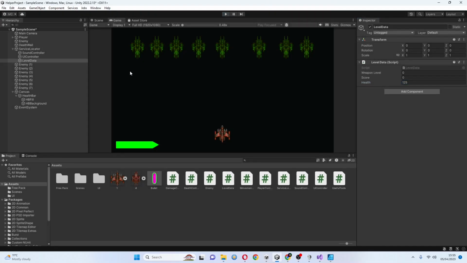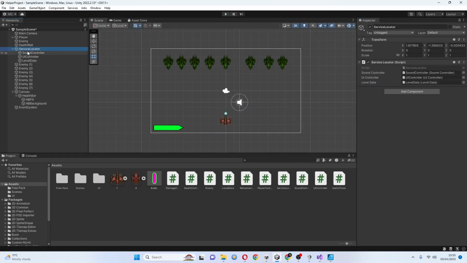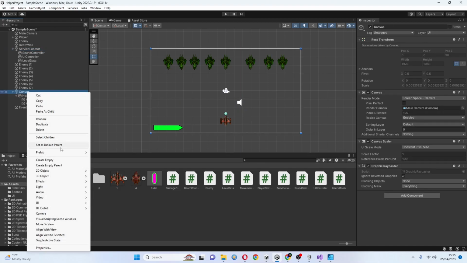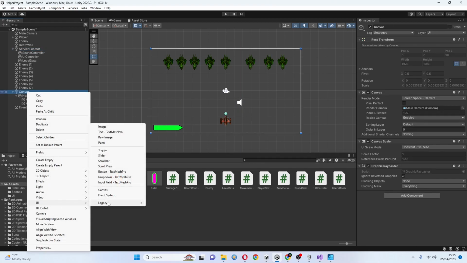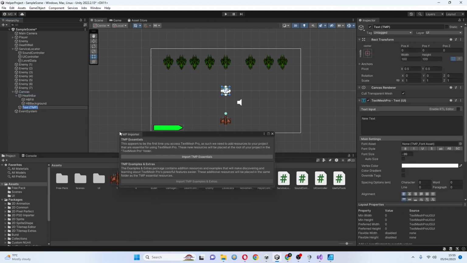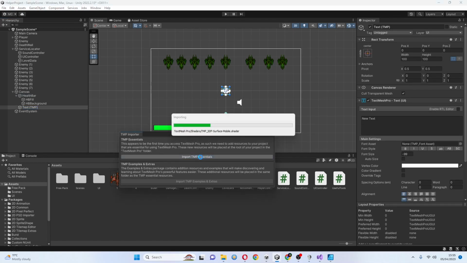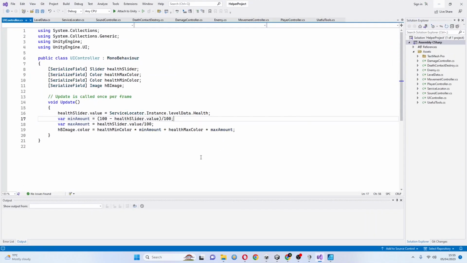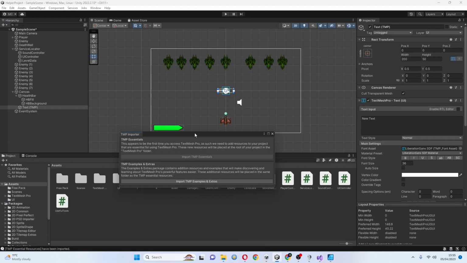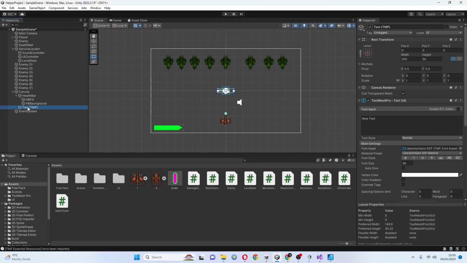Let's do score. So I'm now going to very quickly add a UI element to my canvas, and I'm going to use TextMesh Pro Text. When you add this, it's going to say you need to import stuff because this is an add-on. So I'm going to import it. It won't take long on my computer, and it's been imported. Right, so we don't need to import the examples and the extras. We don't need that. So I've added that in.